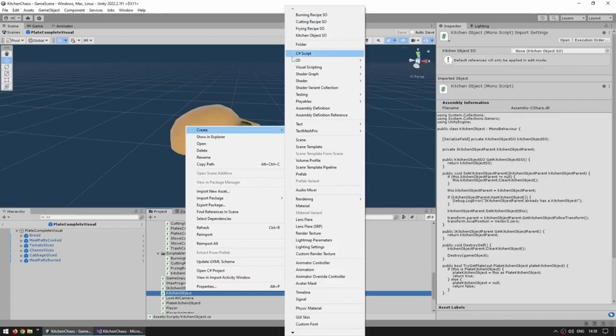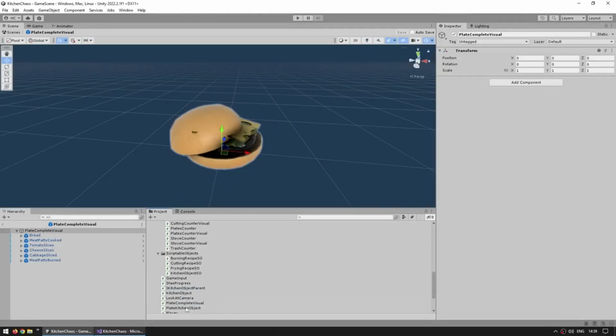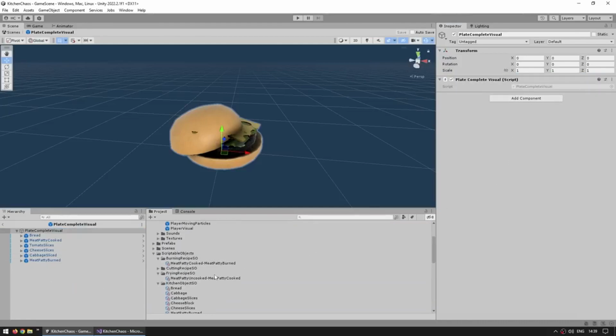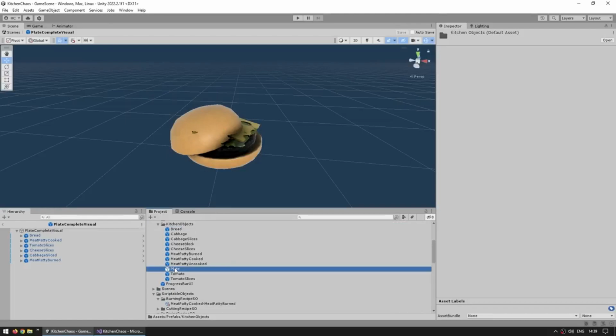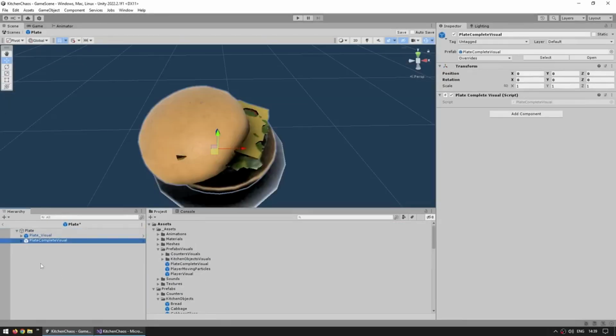Let's make a new C# script. Call it the plate complete visual. Let's attach the script over here. And let's also make sure to put this one inside the plate. So let's save this prefab. Let's go inside the plate prefab. Inside the prefabs, in the kitchen objects, we've got the plate. Inside the plate, let's drag the plate complete visual.